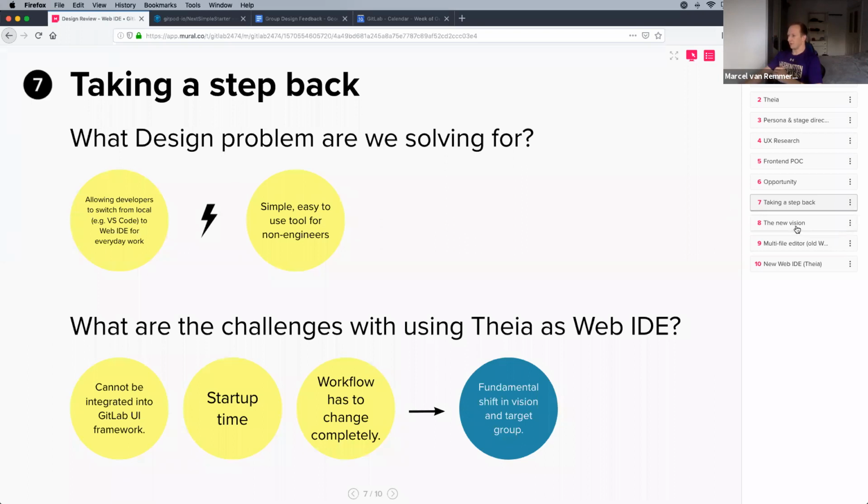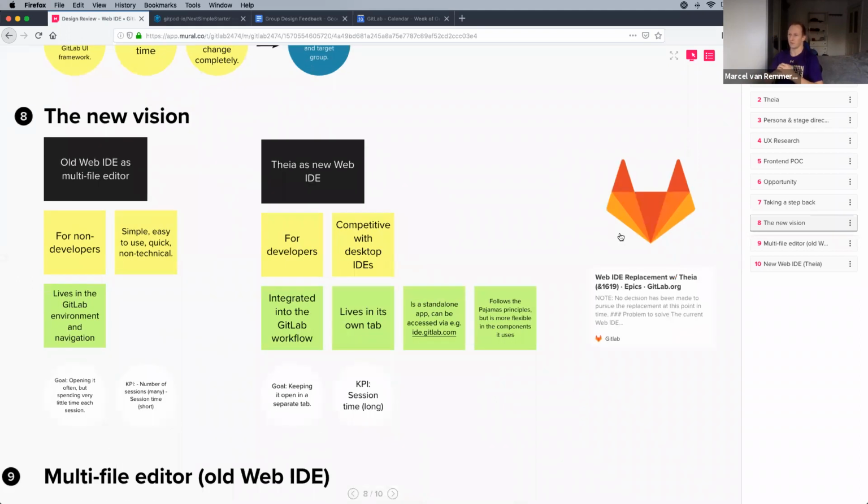And we solved this, and at least this is now our idea, by splitting it into 2 different experiences. We are going to use the old Web IDE, as we call it. We're going to continue to use it, but as a multi-file editor. We are going to make it even easier to use. We are going to pull out features that have already been implemented and that are confusing to users, and really hyper-focus it on small, quick changes that are supposed to be done by anybody. Whereas Theia, as a new Web IDE, is supposed to be for developers.